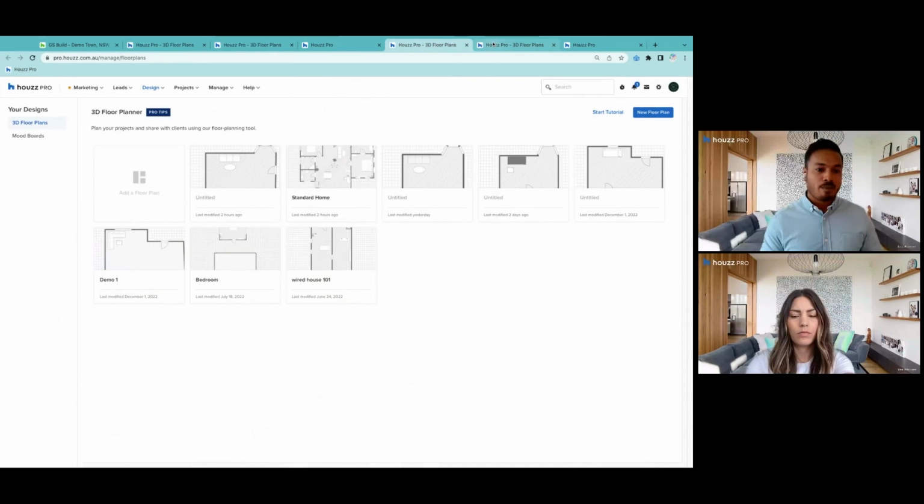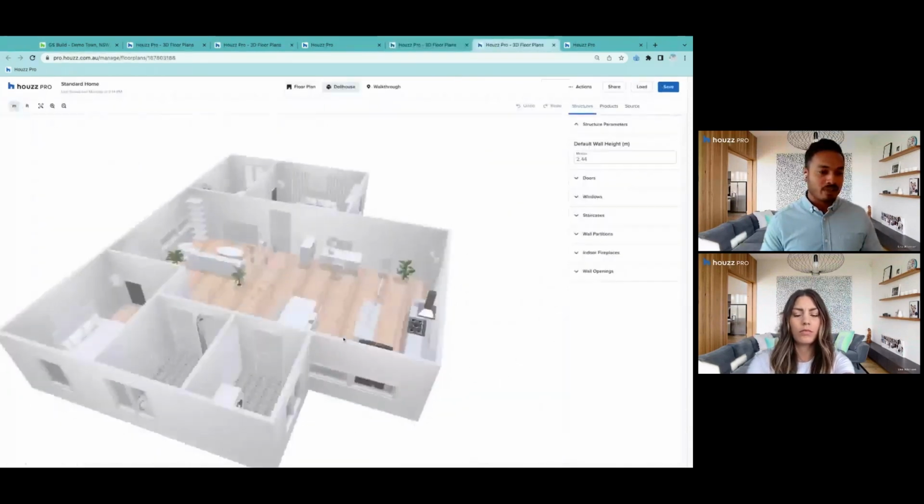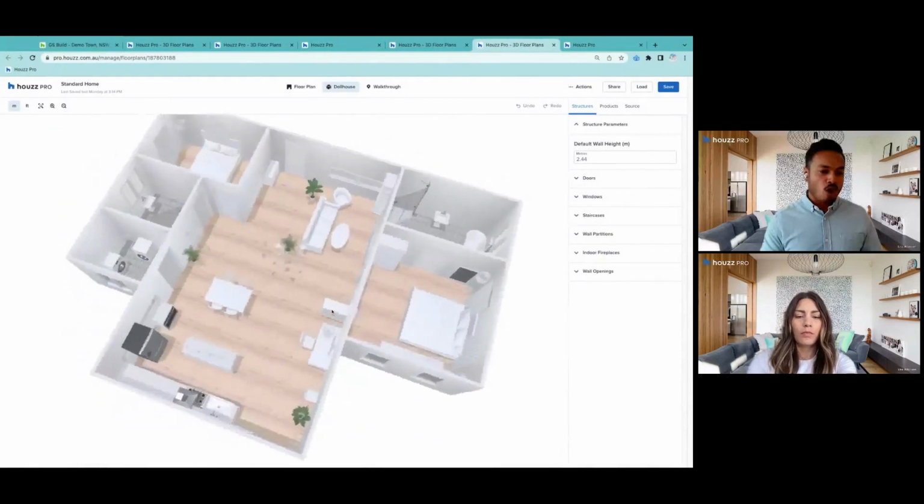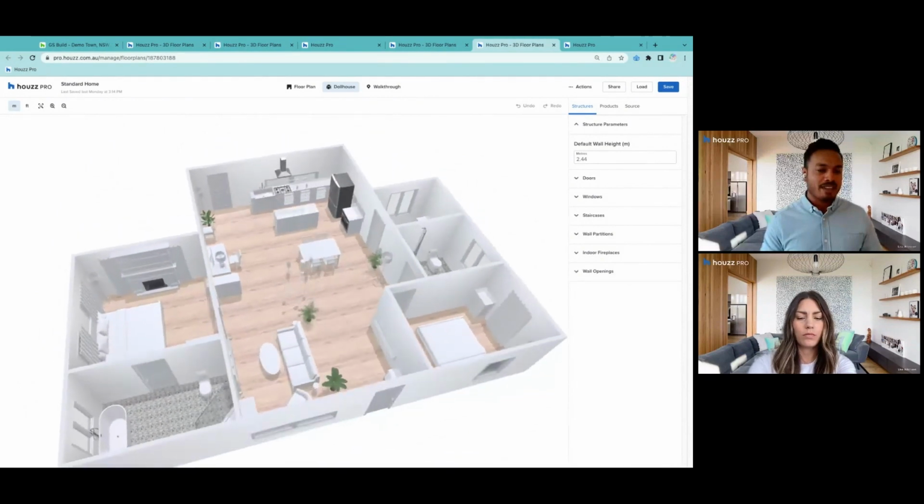Now, this is a floor plan that I've created, and this is what it looks like from a dollhouse view. As you can see, it's more detailed, and you have the option to utilize so many of our products and make something amazing out of it.